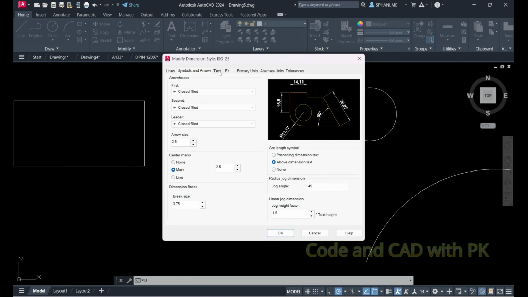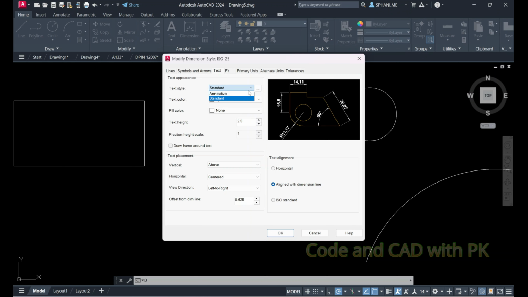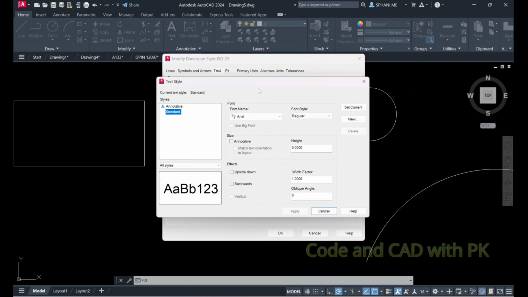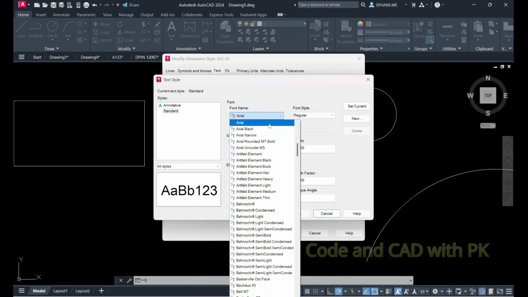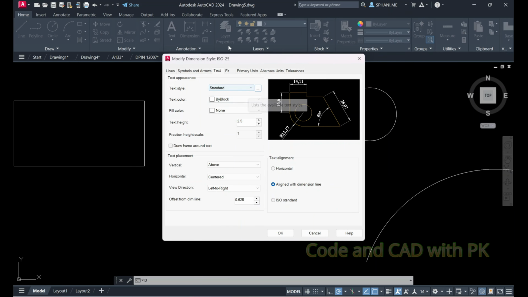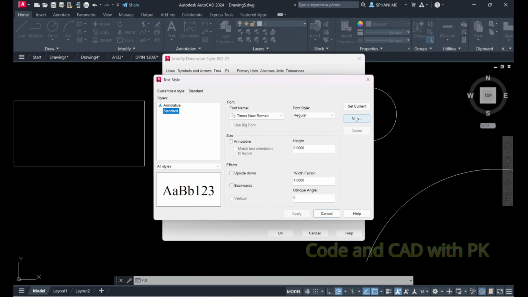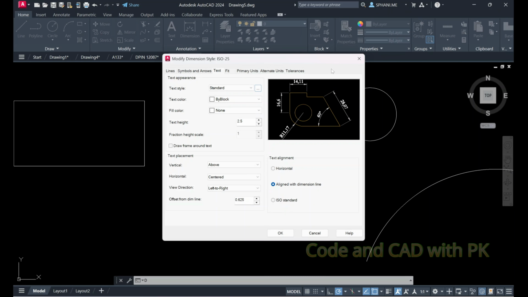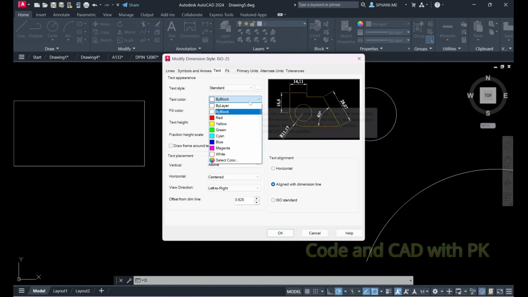Okay, go to the text. Here you can give your text style. Already there are some text styles. Okay, I already opened a new drawing, no? So that's why. Simply you can change to Times New Roman. Apply, close. Earlier we created our text style in another drawing, so that's why it is not displayed here. Otherwise you can create your new style, PK underscore style, and give Times New Roman. No issue.